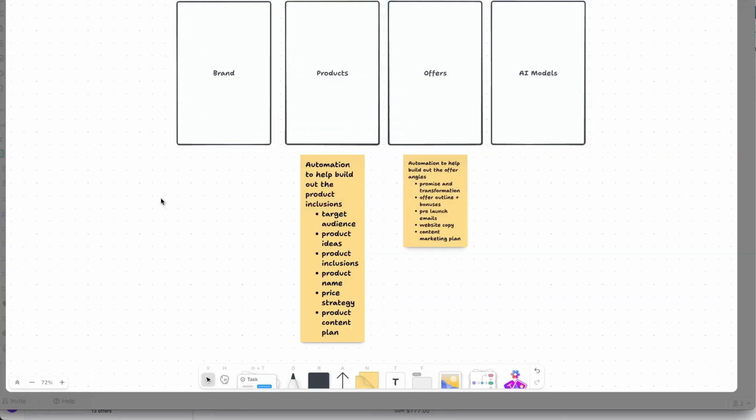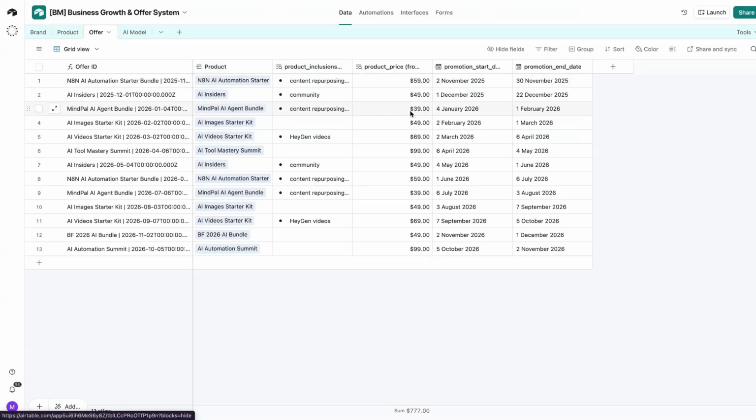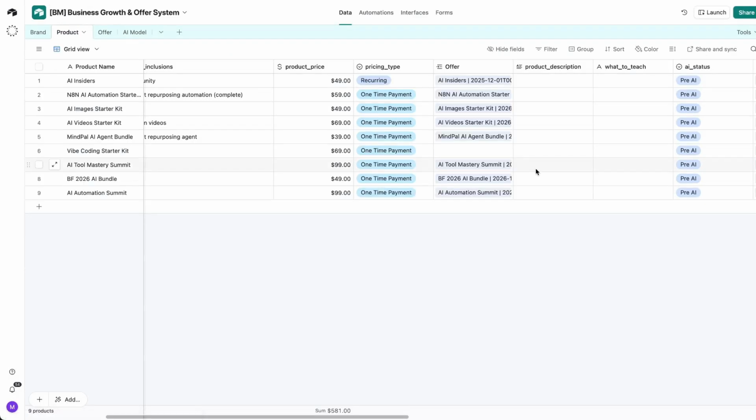But before we get to that point, I want to finish off the Airtable section. So let's keep going here. Okay, so the next component is then the offer. So we want to have the promise and transformation, offer outline, pre-launch emails, website copy, and content marketing plan. So we come in and we need to add basically all of those same fields here.